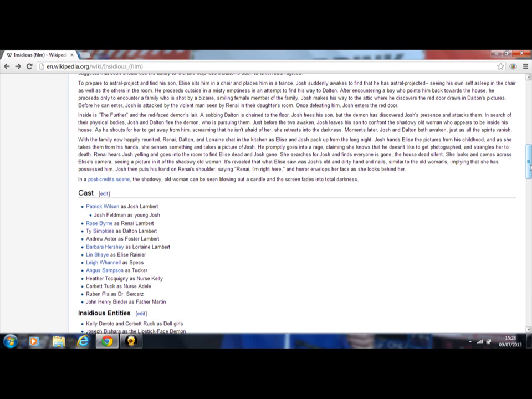With the family now happily reunited, Renee, Dalton, and Lorraine chat in the kitchen as Elise and Josh pack up from the long night. Josh hands Elise the pictures from his childhood, and as she takes them from his hand, she senses something and takes a picture of Josh. He promptly goes into a rage, claiming she knows that he doesn't like getting photographed, and he strangles her to death. Renee hears Josh yell and goes in the room to find Elise dead and Josh gone. She searches for Josh and finds everyone is gone, the house dead silent.